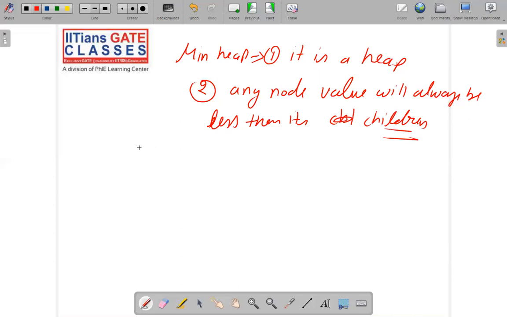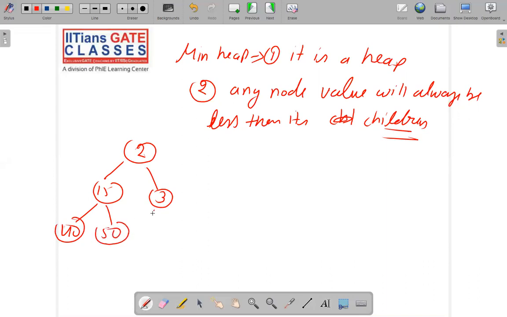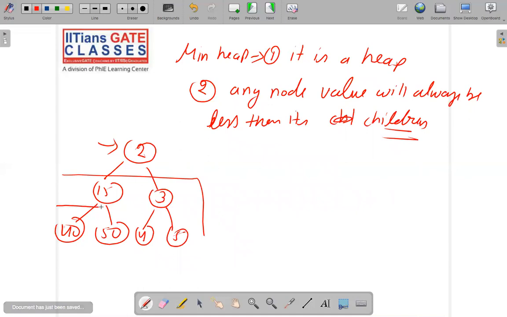So how can you represent a min heap? This could be a valid min heap: 2, 15, 3. Here we have 40, 50, here we have 4, 5. See here that 2 is smaller than all of its children, and 15 is smaller than all of its children, because it's a min heap, not max. In max, the condition is reversed: any node value will always be greater than its children's values. 15 is less than all its children, 3 is less than all its children. So this is how you can represent a min heap.